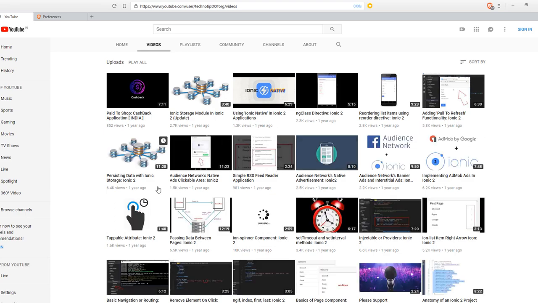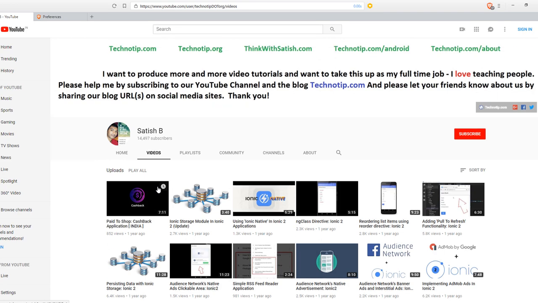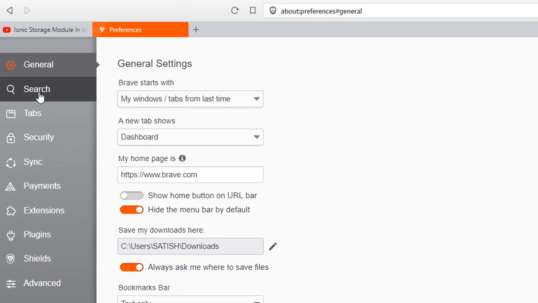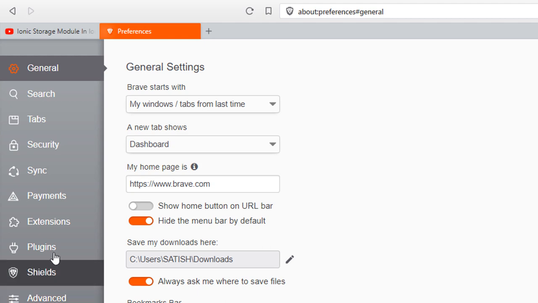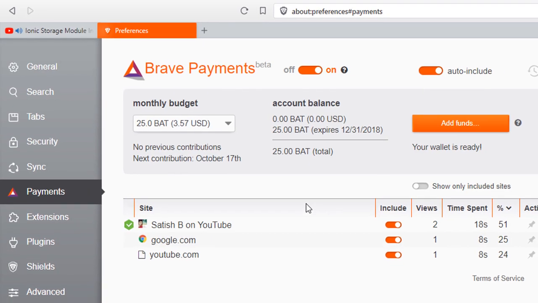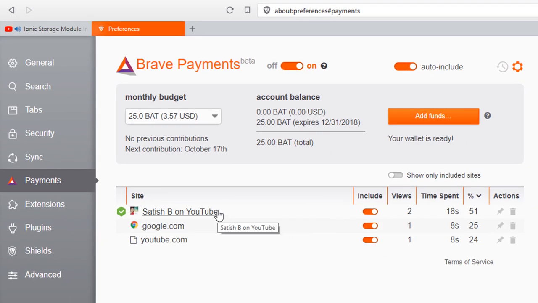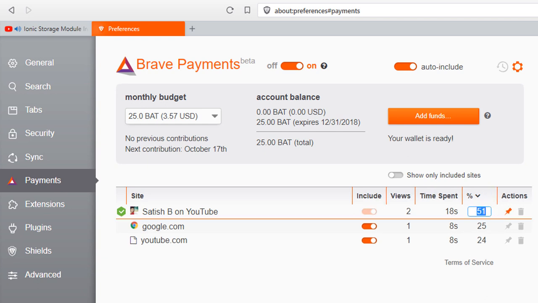I have so many educational videos, all freely available. So I think if you tip me with this, I'll make use of it and produce more videos. You can even set the percentage of BAT, that is the percentage of reward you want to give me automatically. So I just set it to 100. You can set it to whatever percentage you want to give away.